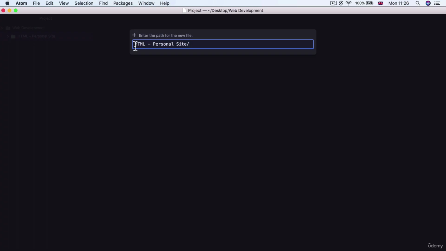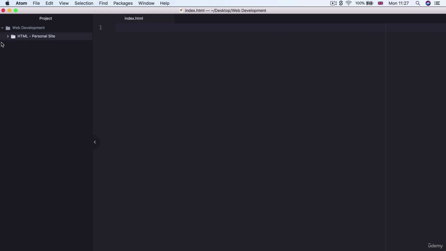And you can see the way that the files are structured is that we're creating it inside this folder called HTML personal site. And inside that folder is where our web page is going to be located. Let's go ahead and create this home page. And by convention, we're going to name it index.html. And that is usually the name that developers will give their home page. So go ahead and hit enter in order to create that file.